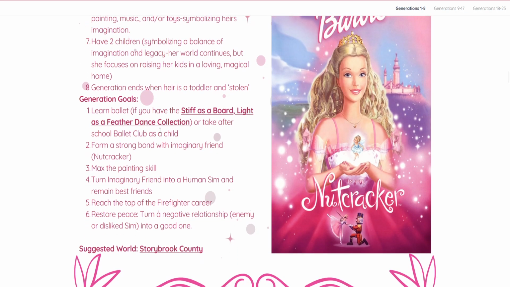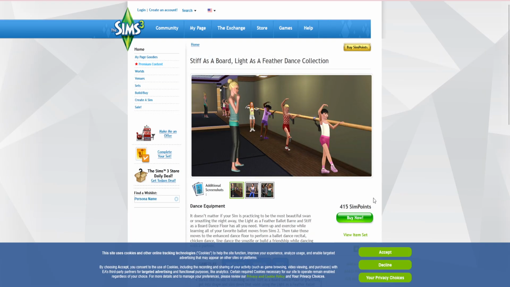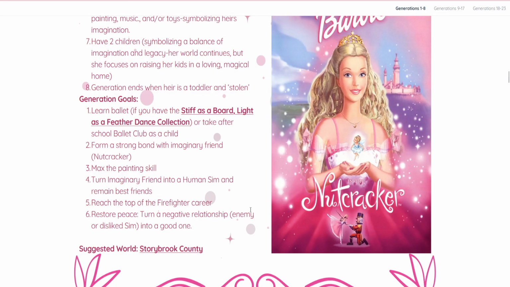Now, the generation goals, these are optional. Your sim must learn ballet. If you have the Stiff as a Board, Light as a Feather dance collection from the Sims 3 store, which I have linked, it will take you right to that should you decide to do it this way. There are other ways to get store content. Or your sim can take after school ballet club. I will be having Clara do both.